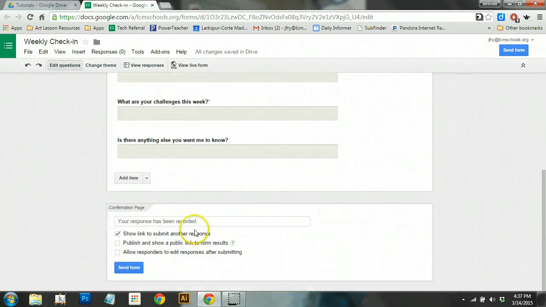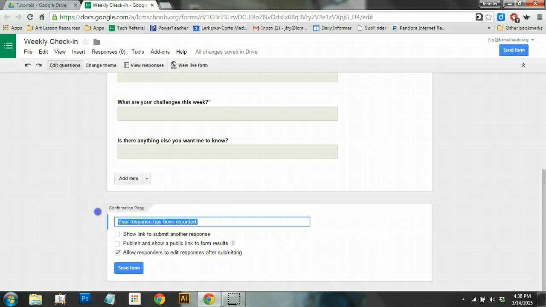So once I've done this, I want you to notice at the bottom we have some options here. You can show a link to submit another response. You don't want to publish and show a public link in this case. I like to allow responders to edit responses after submitting, just in case students think, oh, I forgot to mention this. And you can write a custom message here in terms of what they'll see when they finish and submit the form.